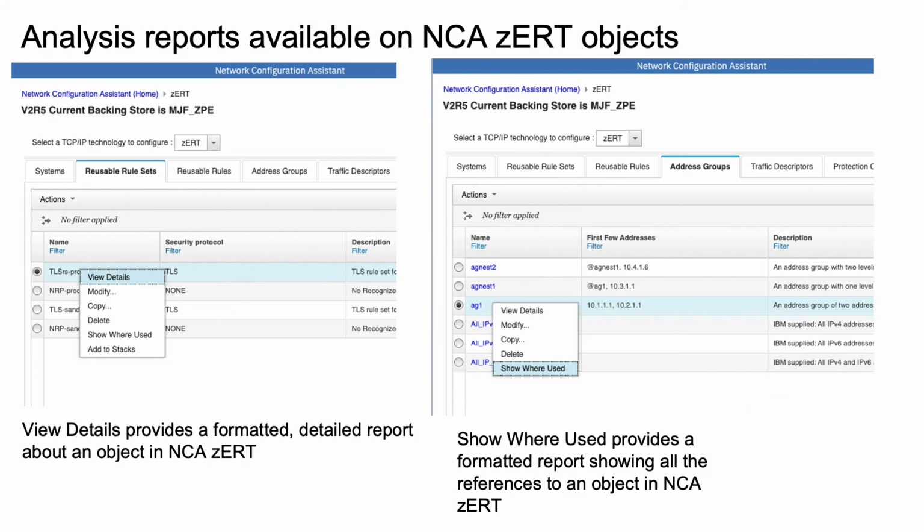Show where used shows you where an object is used and where it is referenced by other objects in NCA ZERT. It's an important report because you cannot delete an object that is used by another object. Also, if you change an object, you can use show where used to see what other objects will be changed and affected as a result of that change. More on these two reports in the next two slides.